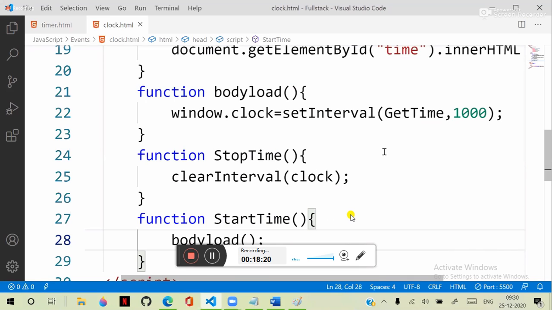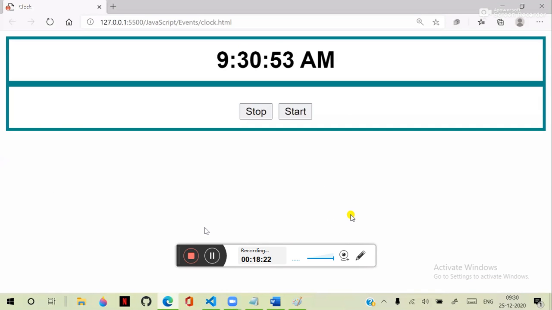So now see what happens. You have start and stop buttons. I click on the stop button. You can see that the time stops. The timer stops. I click on the start button.